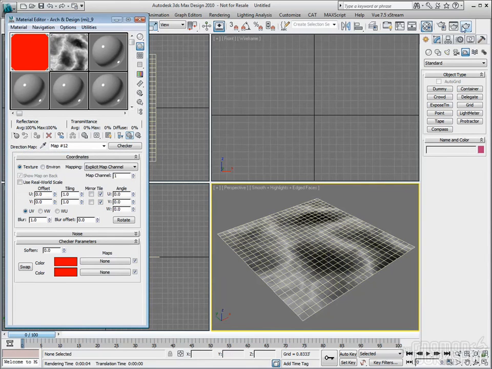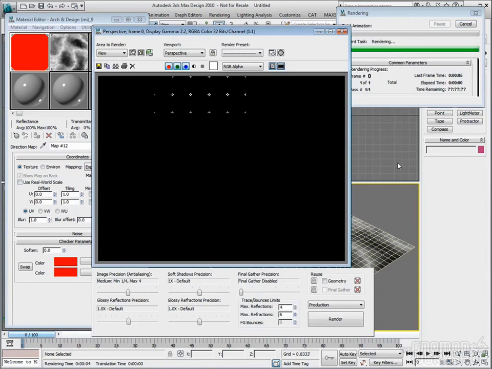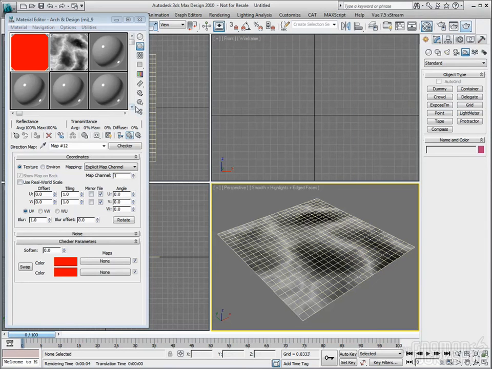So with all of that out of the way, I believe that will wrap up the video here on using displacement in 3ds Max and Mental Ray.